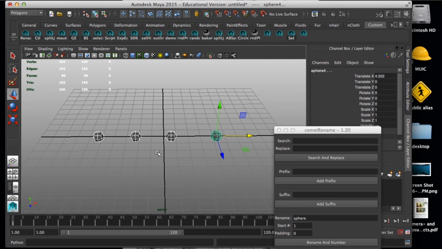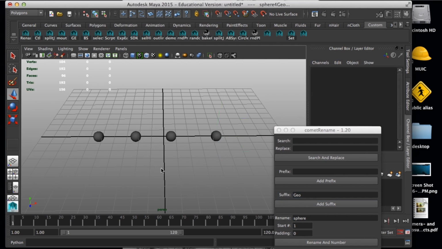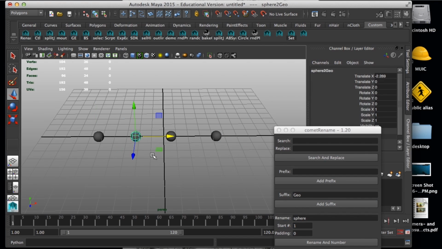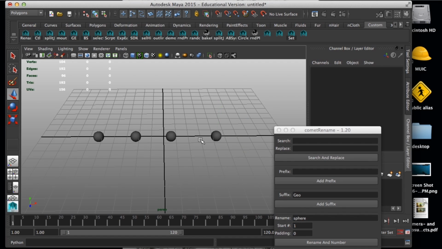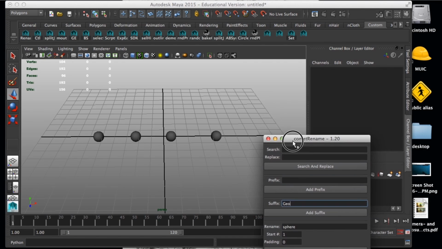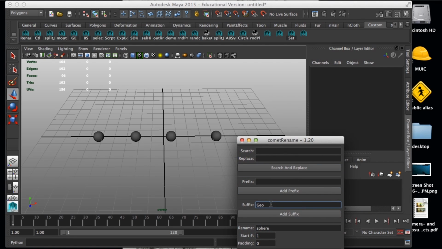Now the other thing is, this is geometry. So maybe I want to add something at the end because it's sphere 4, sphere 1, sphere 2, like this. I want to call this geometry, so geo. So now it's sphere 1 geo, sphere 2 geo, and so that's kind of naming this because we might have something else. So that's my comment rename, and we'll do one more script, and I'll show you why we might want to call this geo, and something else will have a different naming convention.